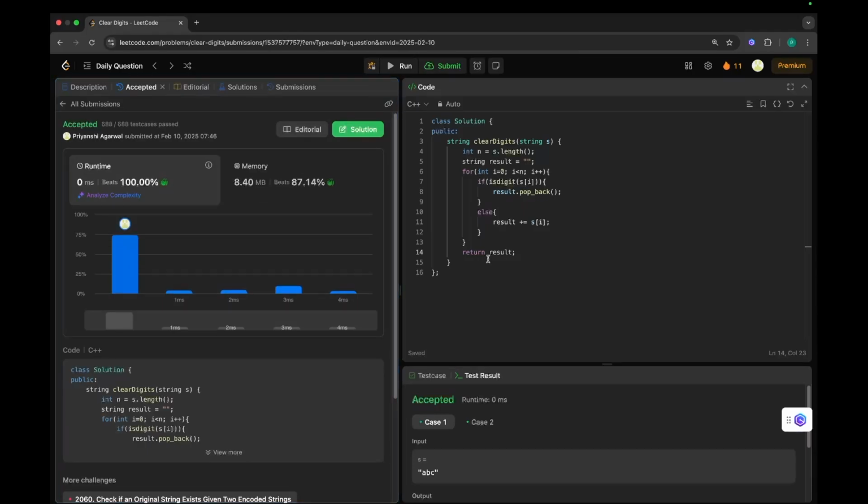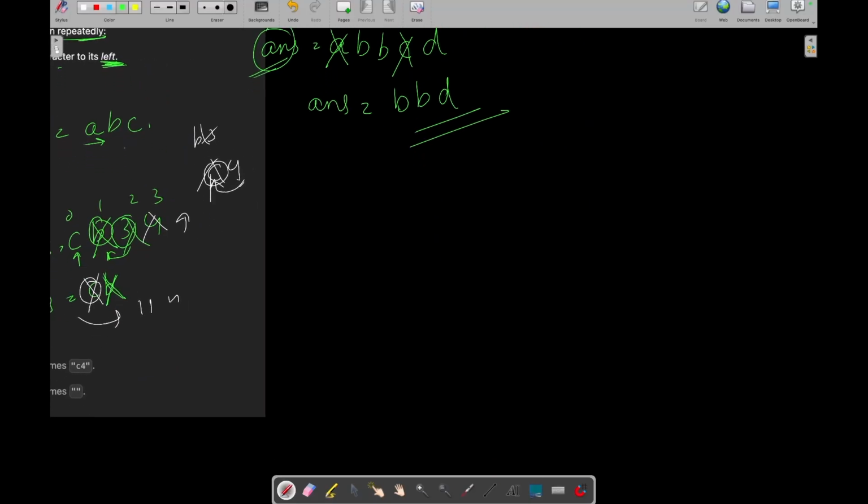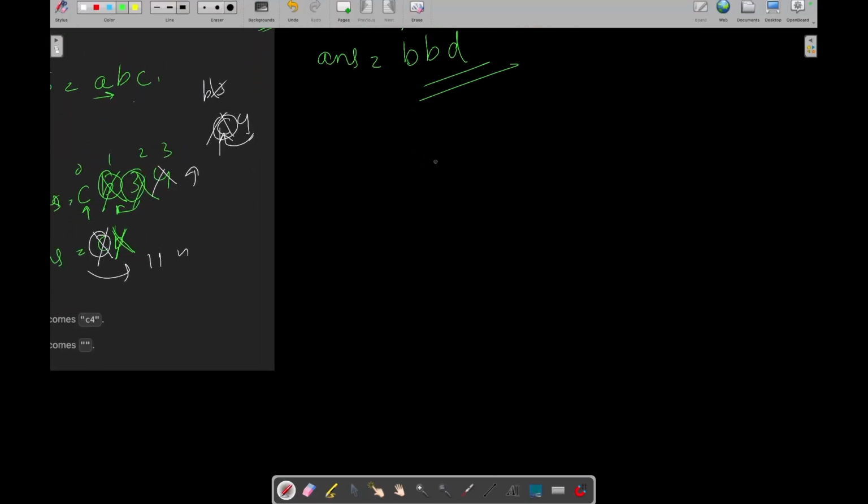Yeah, it's working fine. So what will be the time and space complexity of this? As we have done a single iteration only, the time complexity will be big O of n, and as we have not used any extra space, not considering the space of our result string, its space complexity will be big O of 1.